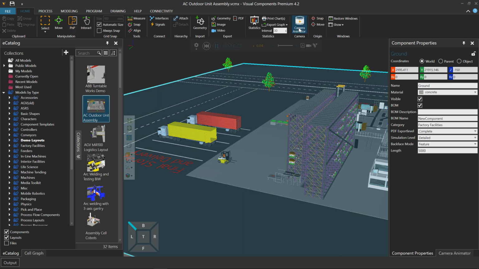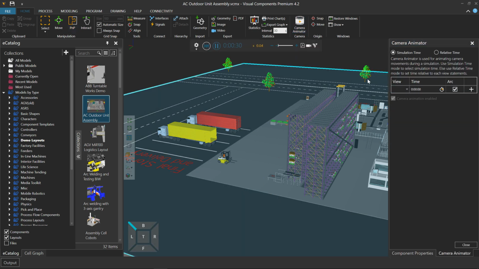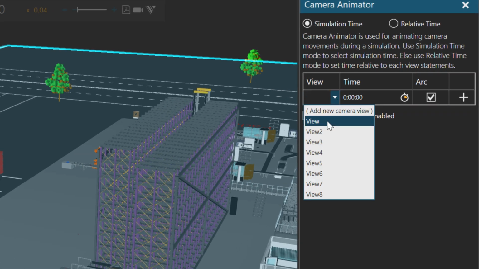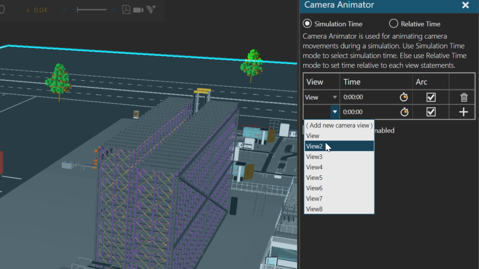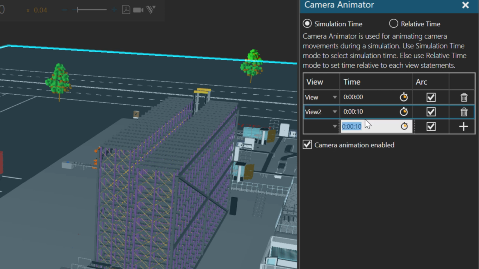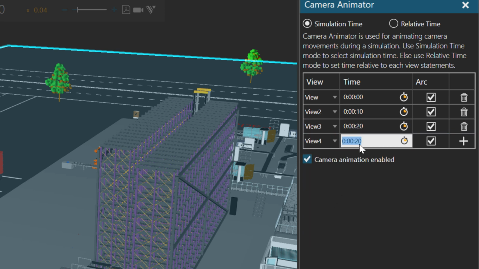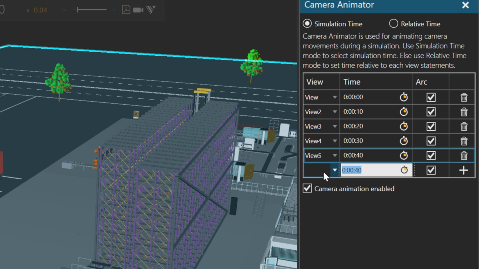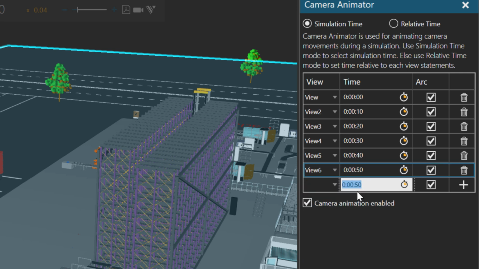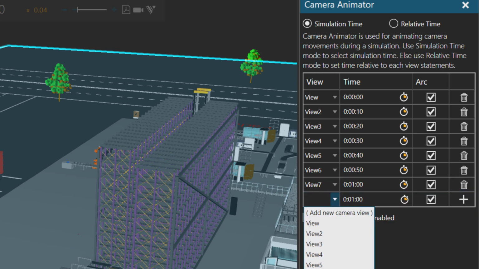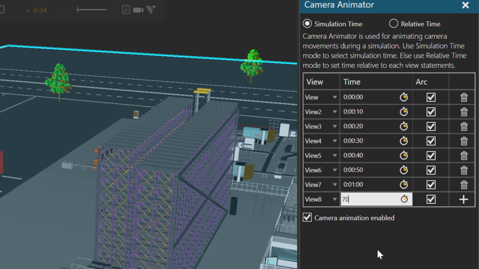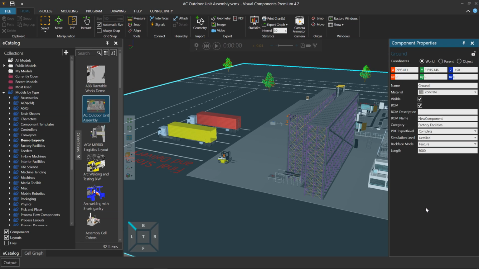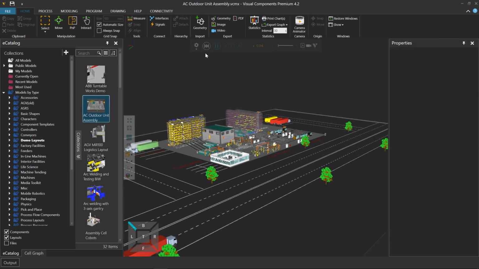You could also use the camera animator here to move the camera during the simulation. So if I reset and now go to my views, let's go to the first view, then go to the second view, say after 10 seconds, then go to view 3, 20 seconds, view 4, 30 seconds, view 5, 40 seconds, view 6, 50 seconds, view 7, 60 seconds, and view 8, let's say 70 seconds. And that's it.